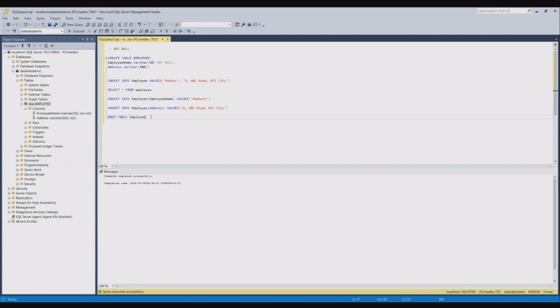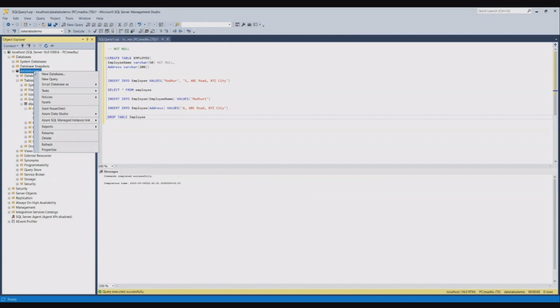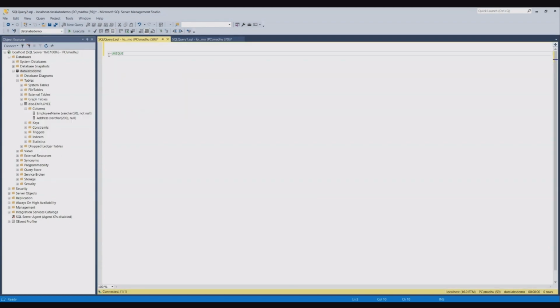Now let's understand the unique constraint. For that I will open a new query. The column with unique constraint cannot have any duplicate values in it, but yes, it can have some null values. Let's try understanding it with an example. We will create a table employee with three columns this time: employee name, email address, and address.